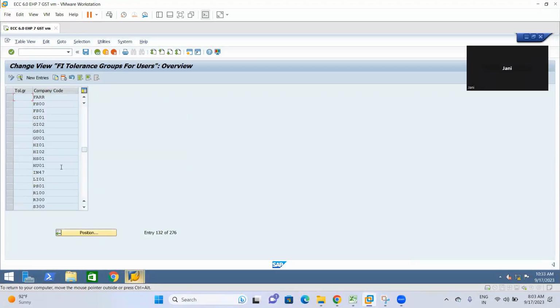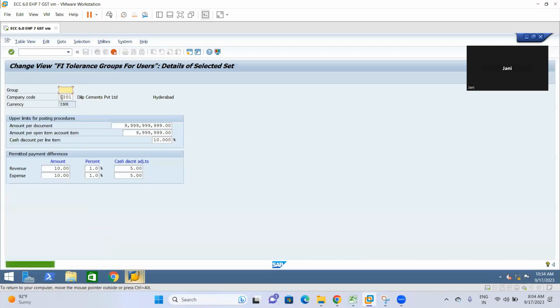Okay, save it, come back and repeat the same configuration for LI02, LS01, LU01 for the remaining 3 companies. Repeat the same configuration for the remaining 3. Just simply come here and change the company code. Yes, change the company code.